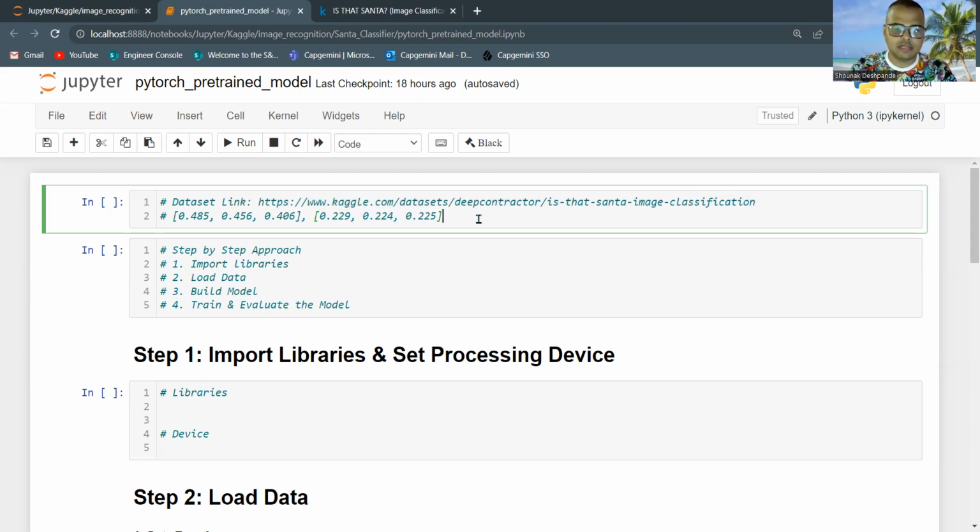Second one is, since we'll be making use of ResNet18, the mean and standard deviation for ResNet18, that is for all ResNet, these models are trained on ImageNet. So the mean and standard deviation for ImageNet is mentioned over here. I will be making use of these values while creating the transformer object.